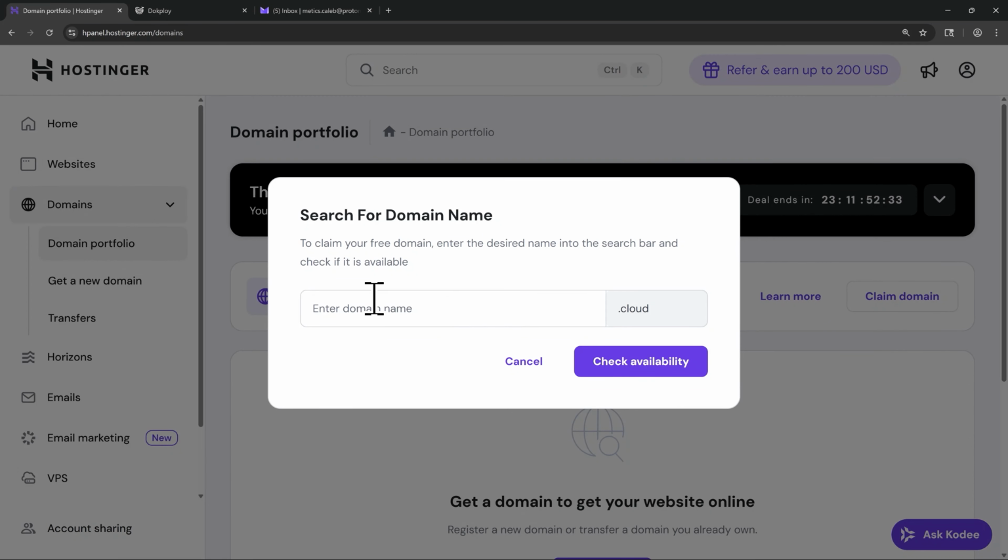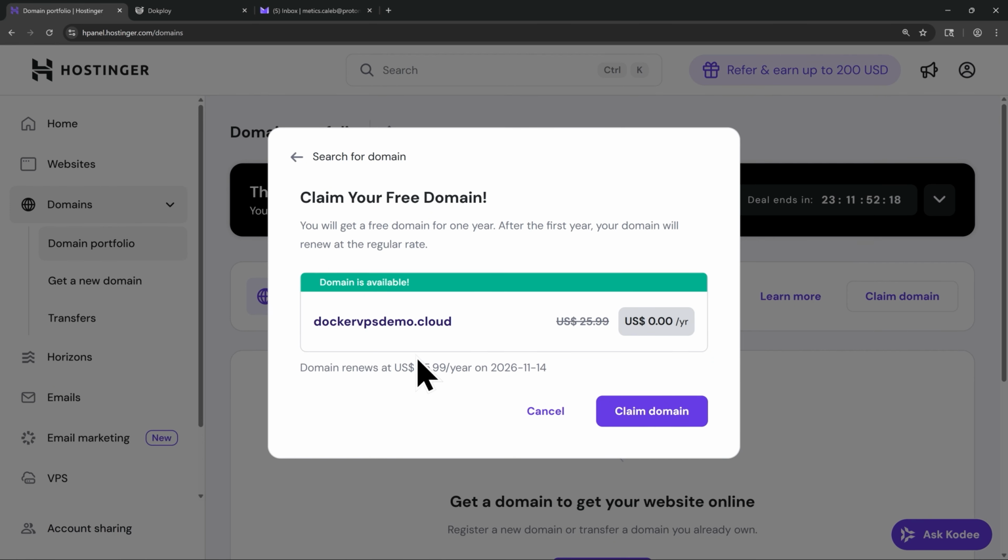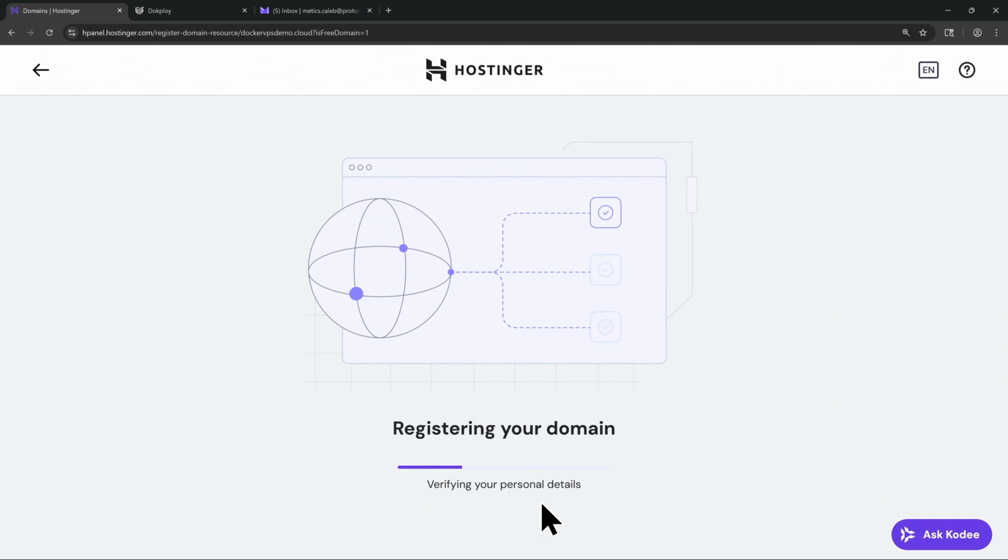Then I'll search for a domain name here. I'll go with Docker VPS Demo, and that's going to end in .cloud. I'll click Check Availability. As you can see, that domain is available. So I'll click on Claim Domain. This is going to register that domain to me.